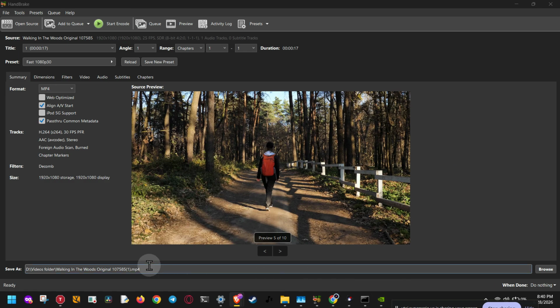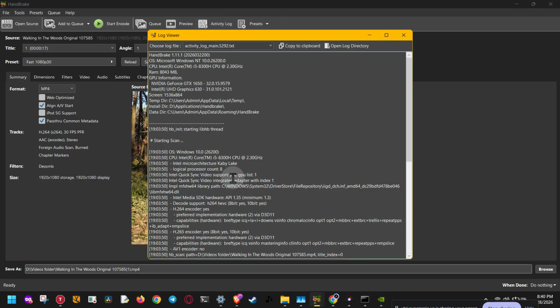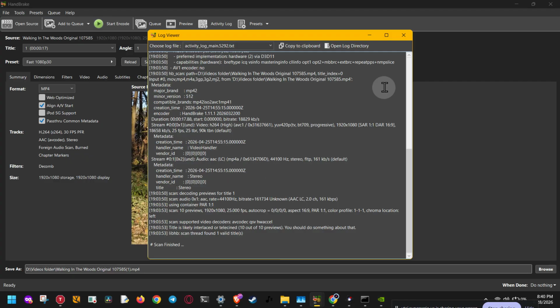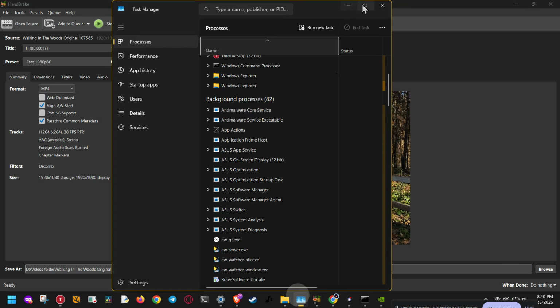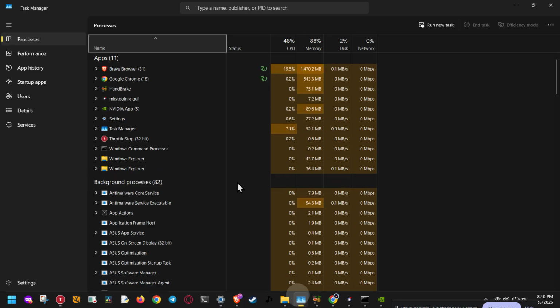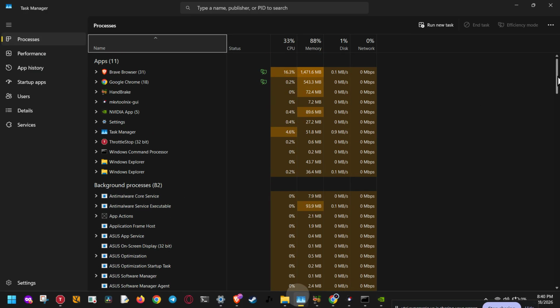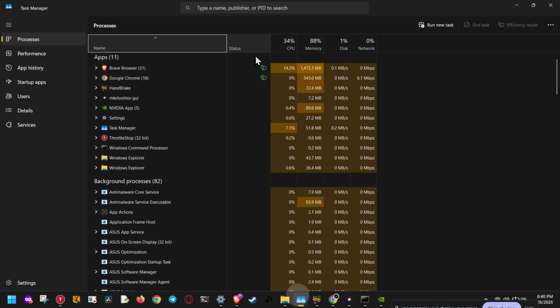First, let's handle the most common issue, a stuck HandBrake worker process. If HandBrake crashed during a previous encode, a zombie process can stay alive in the background. That leftover process can cause every new encode to fail with a processing error. To fix that, completely close HandBrake first, then press Ctrl, Shift, and Escape to open Task Manager. If Task Manager opens in the simple view, expand it so you can see all tabs.